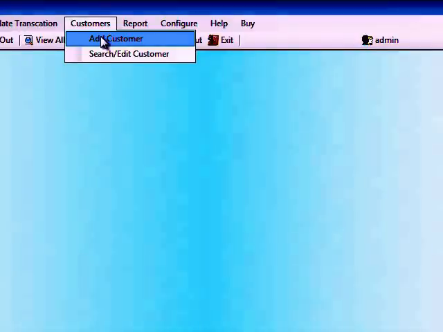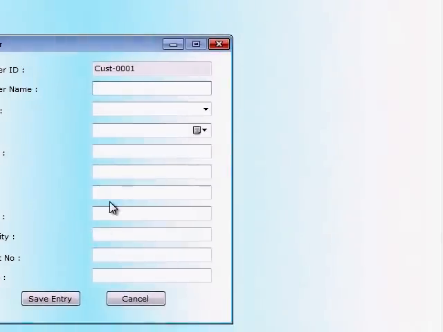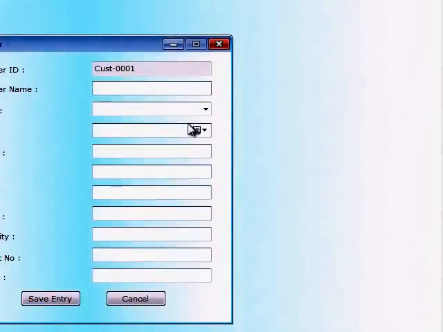So let's move to the next important module, and that is customers. The first sub module of this customer module is add customer. This is the form through which we can add the customer. The first fields are customer name, gender, date of birth, address, city, state, country. All these are general entries, and after filling all these entries, we need to press this save entry button so that we can add the customer easily.